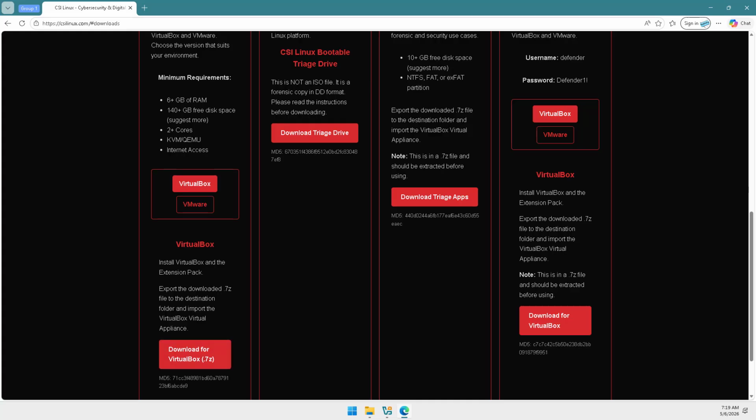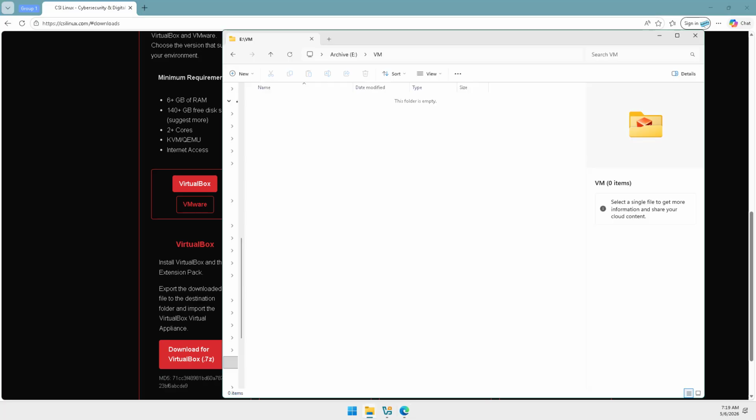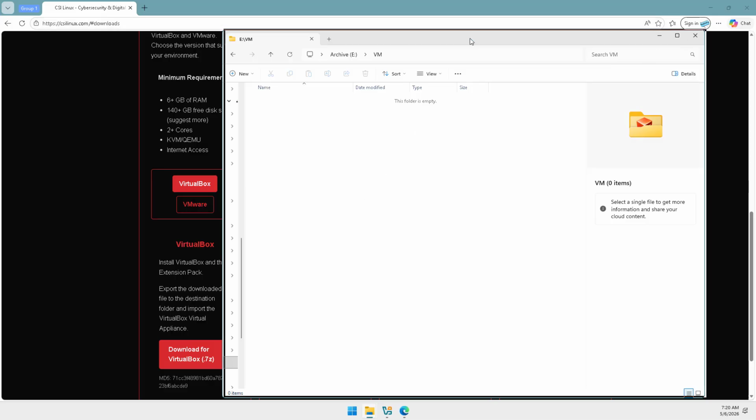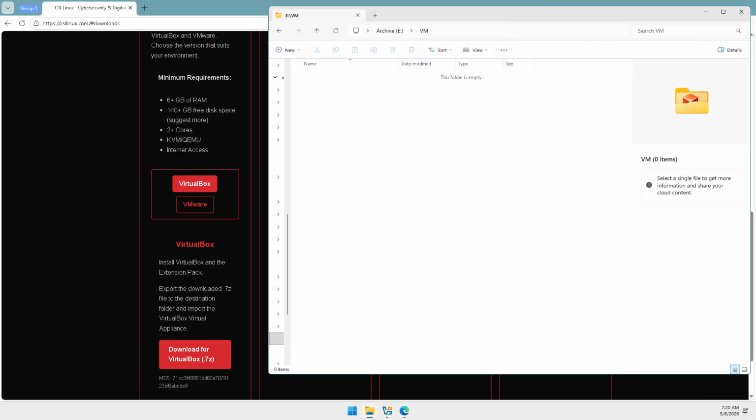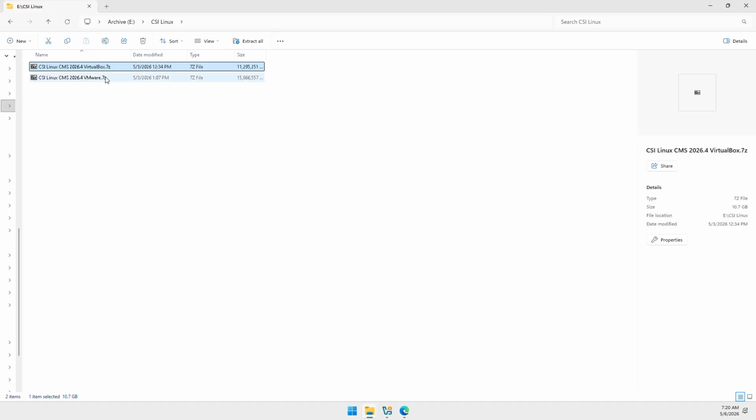I am going to time warp and then go to the actual folder that we have. So I have an E/VM folder. This is where I'm going to be putting the actual VirtualBox appliance in. And I also have the downloads. So a couple ways you can do this.